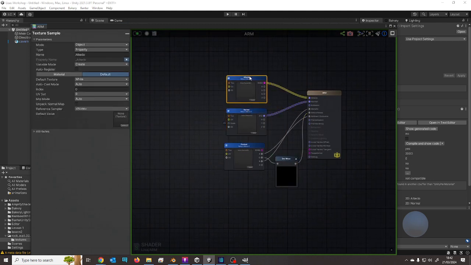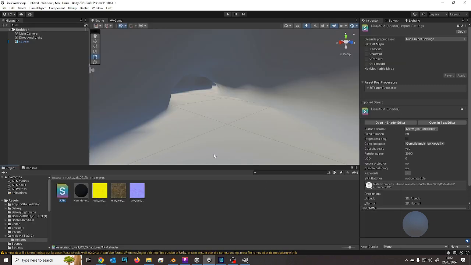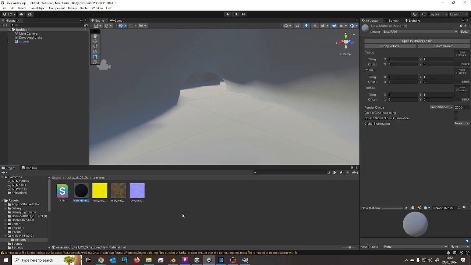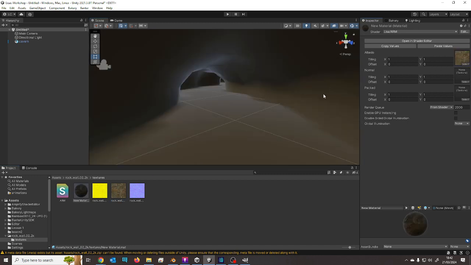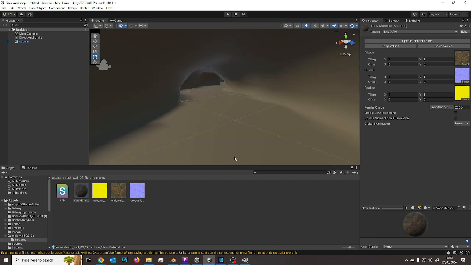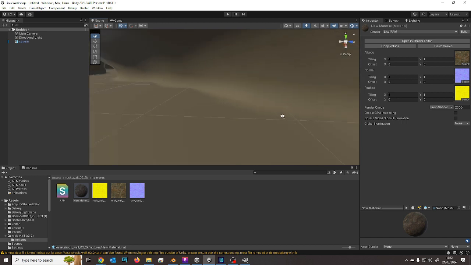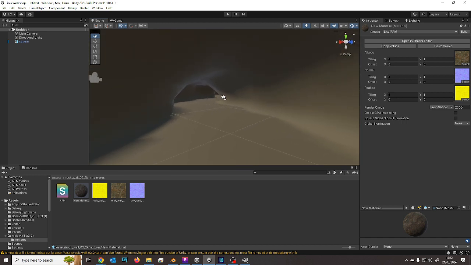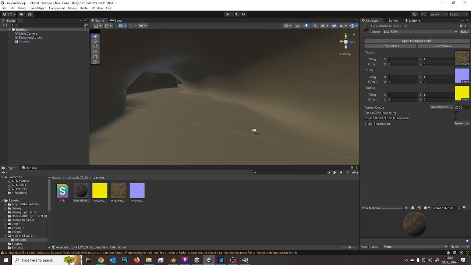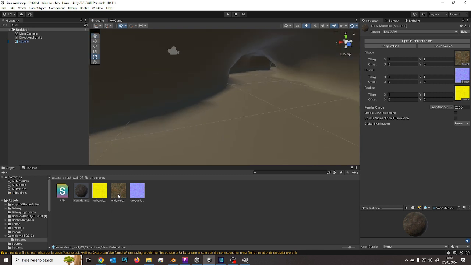We now have a blank material which we can plug these into. So we've got the albedo, we've got the normal, and we've got the packed. And you'll see we've got a colour but nothing else. And the reason is because we haven't UV unwrapped the cave. All the vertices are just on a single pixel, so it's shown 1 pixel colour. Somewhere in this image there's that colour.